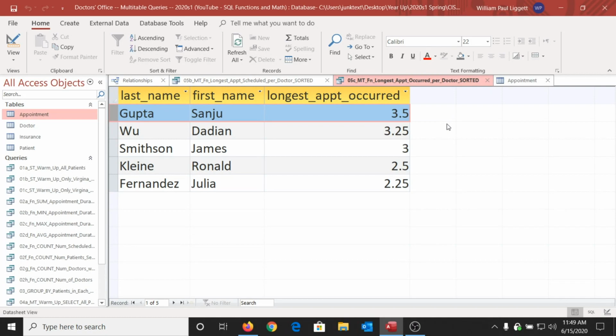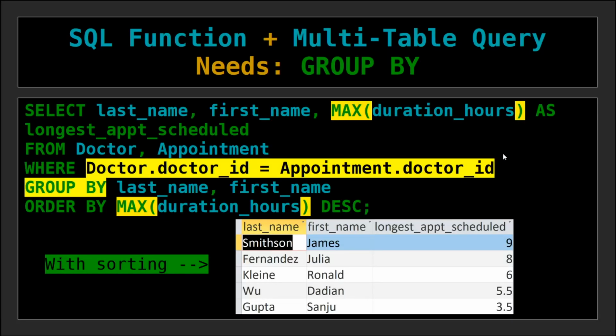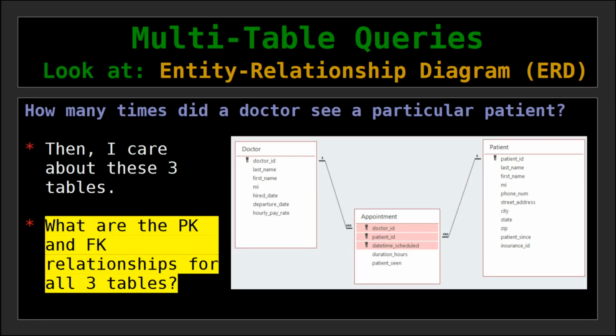So it's going to get a little more funky. Alright, here we go. We're going to keep on moving. Now we have another question. Database wizard person, we've got another question for you. How many times did a doctor see a particular patient?